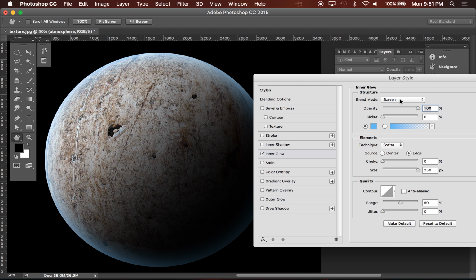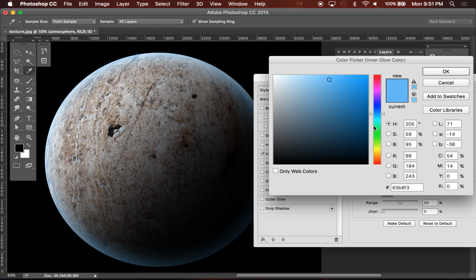your blend mode is set to screen. Opacity could be set to 100 or less, doesn't really matter. And in your elements, make sure that size is set to the max, 250. But it all depends on whatever size your canvas is. Mine's big enough, so I have it set to 250 pixels. Right here is where you can set your color. Atmosphere is generally around a bluish color, so you can set it to be something like this.